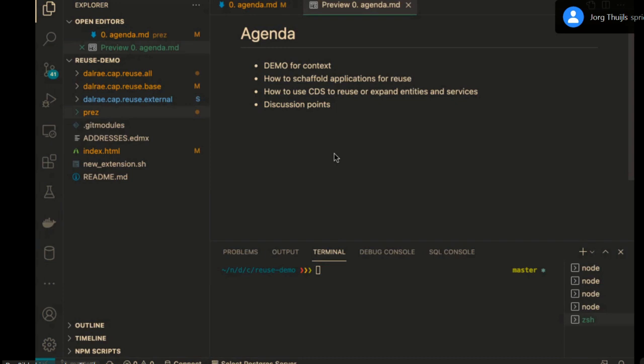After we've done that, we'll show you how the reusability aspects of CDS work inside the third application, the amalgamation. So we'll show you how to extend an entity and use an external service for that. And last, we have a few discussion points that I think are going to be interesting because there is a bit to talk about. Now, first, why did we start looking at reusability?